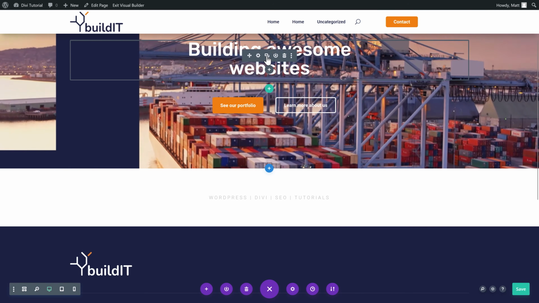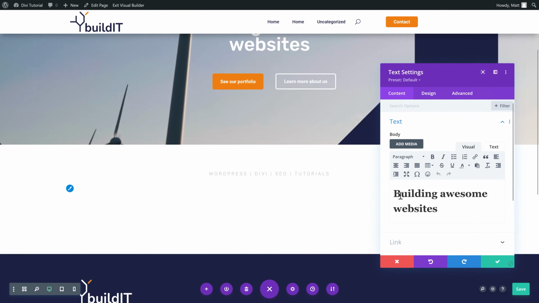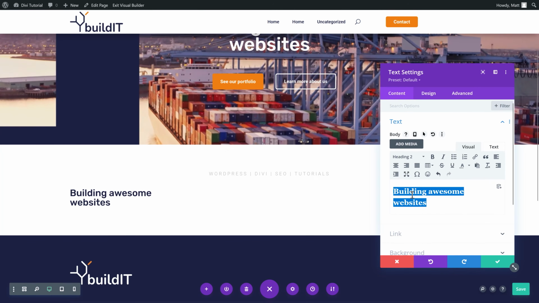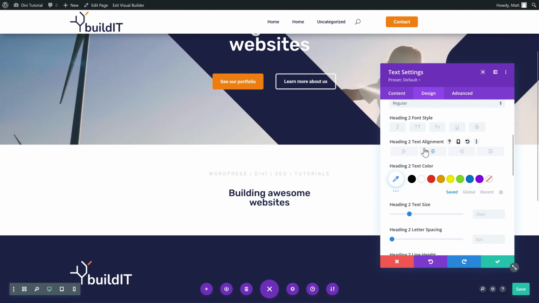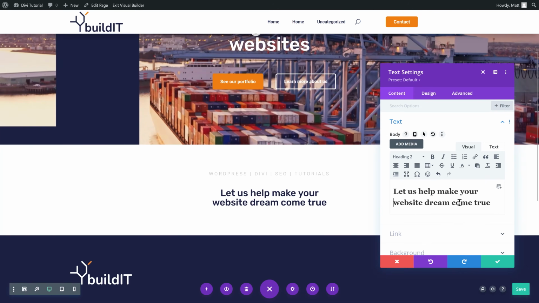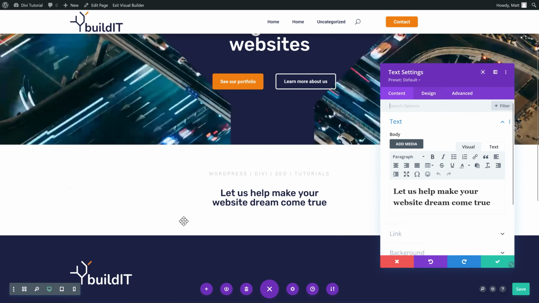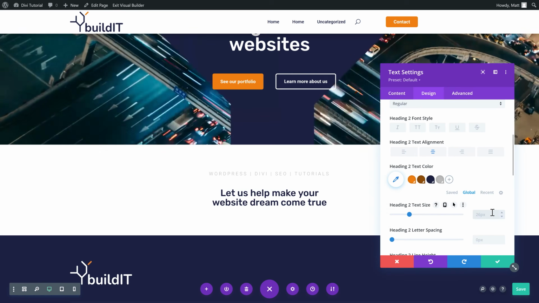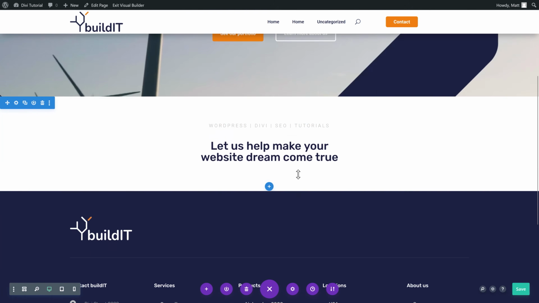Then we're going to duplicate this title. Going to drag and drop it over there. But we're going to change this to not H1, but H2, because we need more hierarchy in the website. Press this brush icon. We're going to align it in the center. We go back to content, text. We're going to type some other text. Let us help make your website dream come true. Press save. Then we click on the brush icon over here. We're going to change the heading size to 36, like there. Beautiful. Then we're going to scroll down.